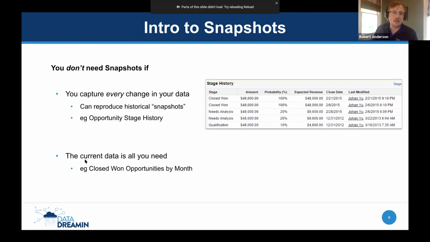Or it looks like my screenshot didn't load, but really if the current data is all that you need, if the final state of the data and what it looks like right now is what you need, and you need to trend based on that, then you don't really need snapshots. The example here is looking at closed won opportunities by month. If all you need to do is look back at things that have already closed and gotten to their final state with a closed won date as of now, then you don't need snapshots. You just need to know what the data looks like now.